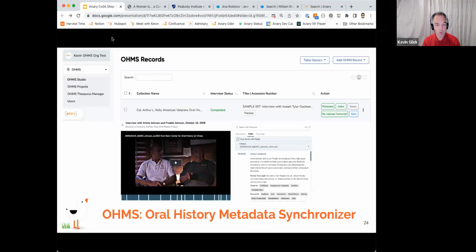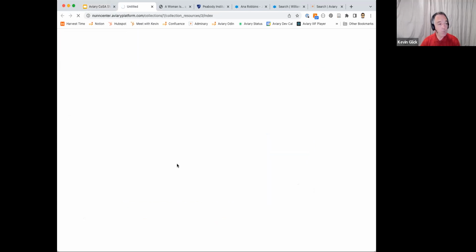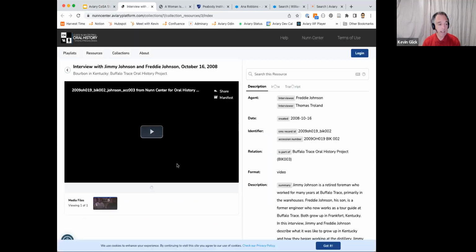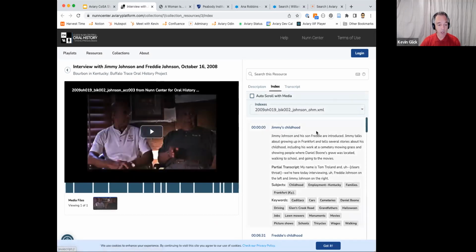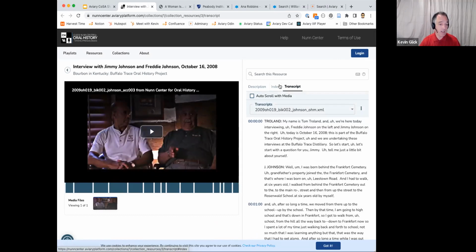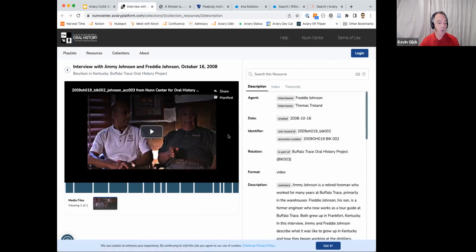Another integration is with the OHMS, Oral History Metadata Synchronizer. Right now, you're able to import and display OHMS records directly in Aviary through a special import. And if you do that and the record has an index and a transcript, that will automatically be created in Aviary. And if it's pointing correctly to the AV, it will automatically create the media file. Here's an example showing that.